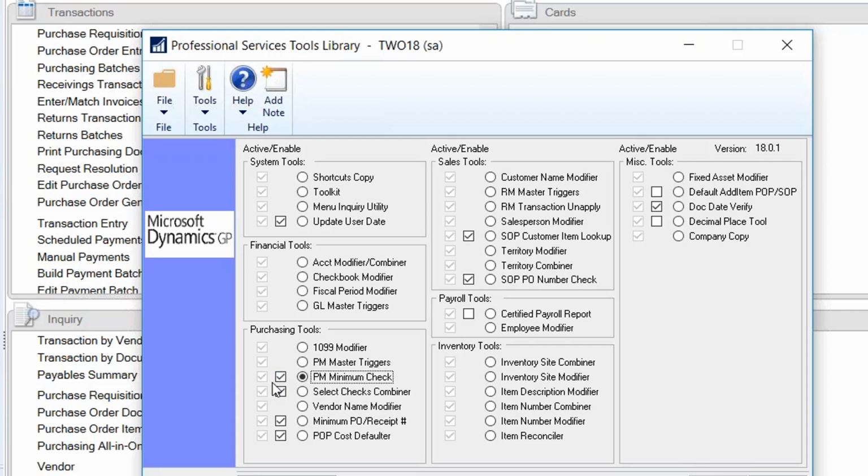Now this one is just turned on in the tool, and to turn it on and off, anyone that has a little checkbox next to it, we're just turning it on, and I'm going to show you in just a couple of minutes how that comes into play. But this actually allows you to set a minimum amount. So if you set the minimum amount for $1, anything that's under $1, you're not going to get a check for.